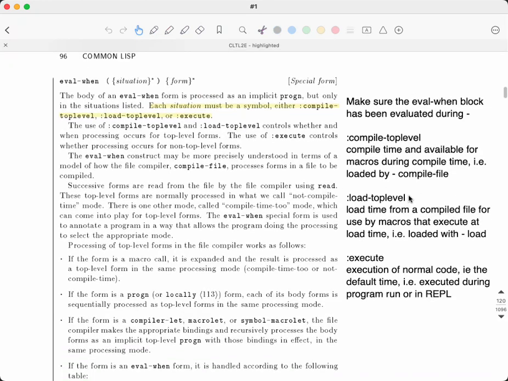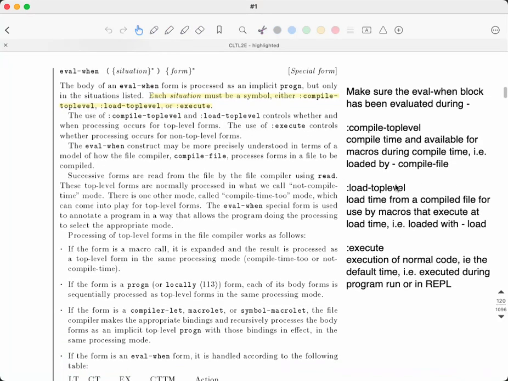Load top level. This is essentially when you didn't use compile-file, you used load. You loaded the file in. Today everything seems to be more or less compiled. Many of the versions, like SBCL, compile everything, but they load it in and then compile as it comes in. And from a couple of tests, it seems to still come under the load situation. So load top level: I'm loading a file right into my REPL, for example.